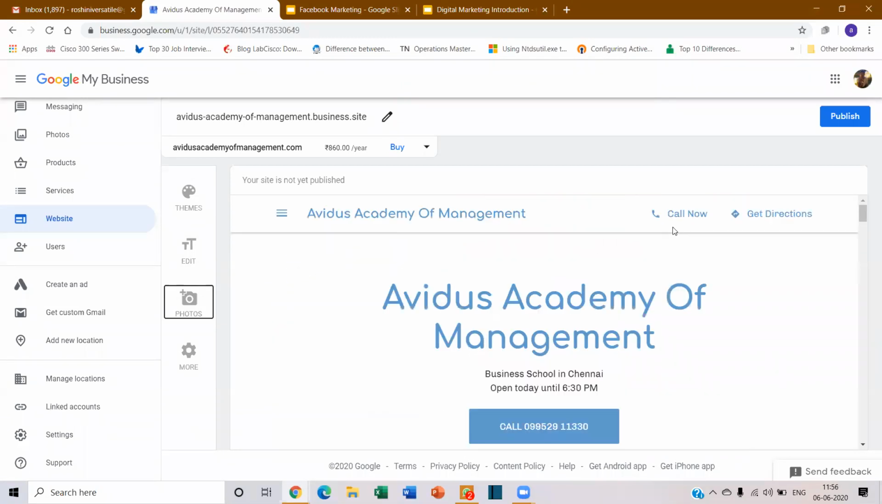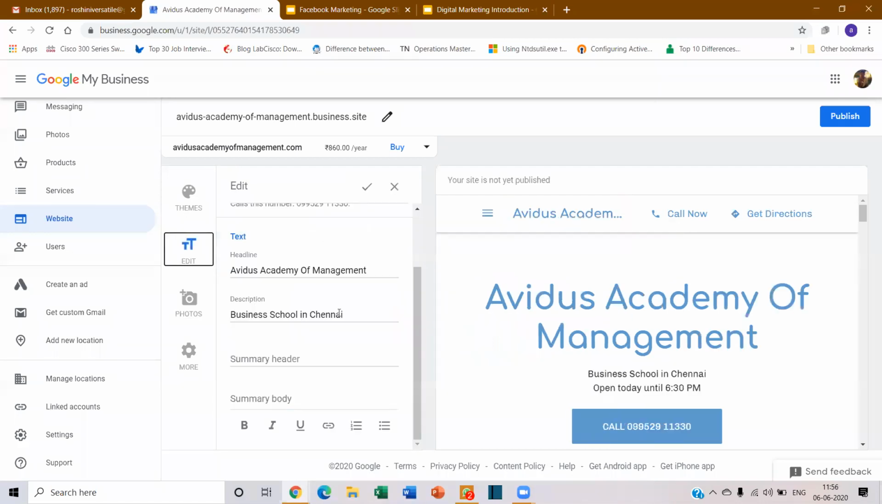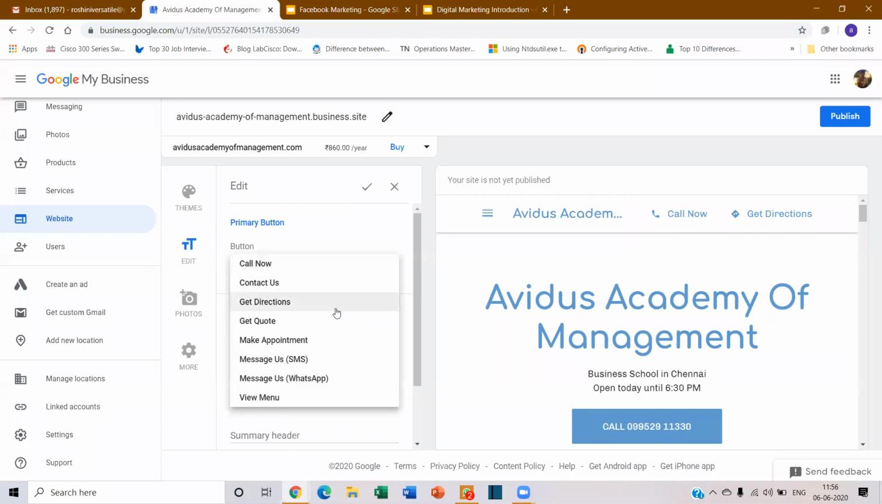But of course, it has its own restrictions. Maybe you can integrate Google Forms for that, but Google Form integration might not be available for this. If you buy a domain, then it is available. What you can do at maximum is call now. You can have certain features like call now, get quote, make appointment, message on WhatsApp, something like this.